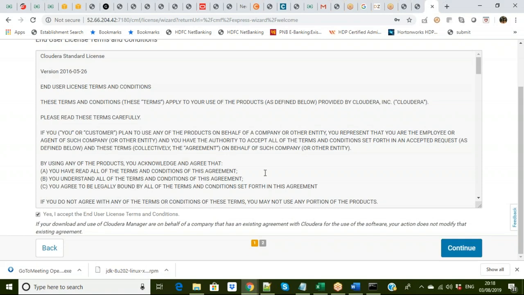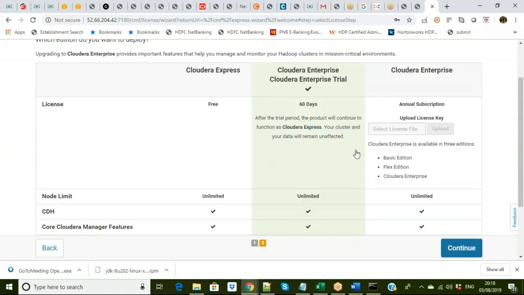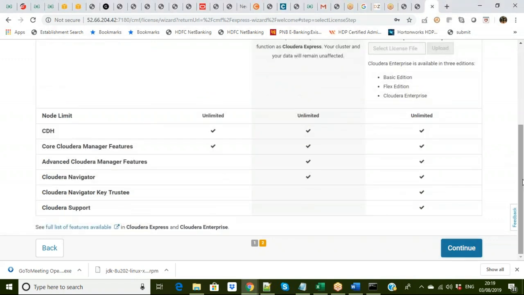Some basic requirements. There is some licensing stuff. Then you have 3 versions available: Cloudera Express, Enterprise. Okay, before that, are you guys comfortable? Do you have any doubts? You can just shoot in right now. Anything you are confused about, you want to know?